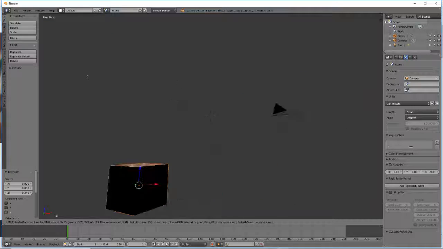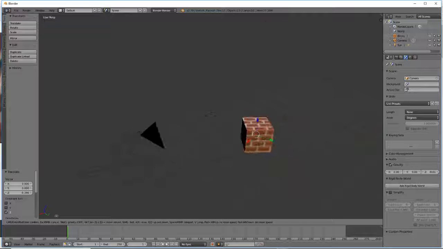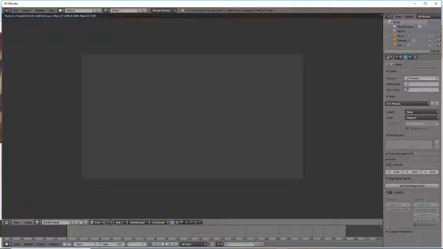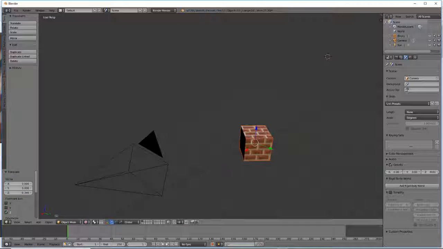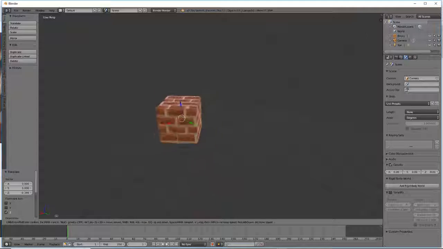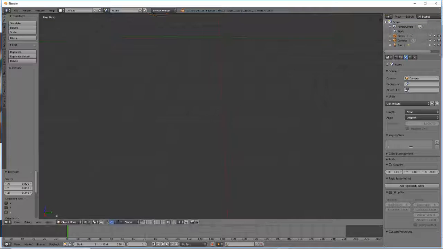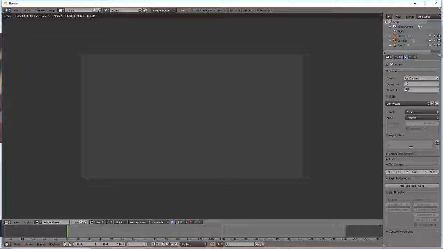So you got your basic Minecraft brick thing, and you say, oh, that looks cool. So you got your rendered picture that doesn't work. Yay! So you press F12 and that should work, but it doesn't work for some reason for me right now. And you're saying to yourself, how do I save this as an image? I'm going to show you that right now.